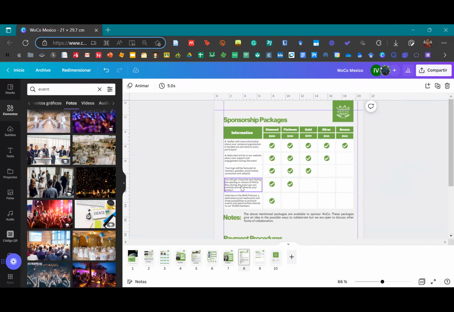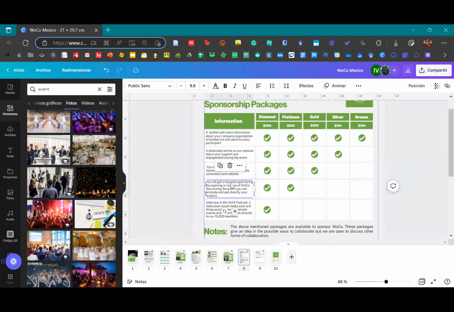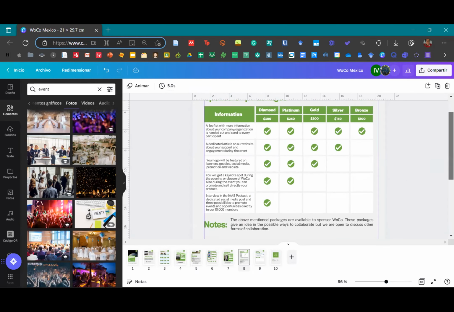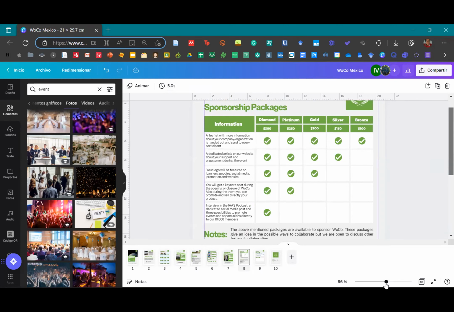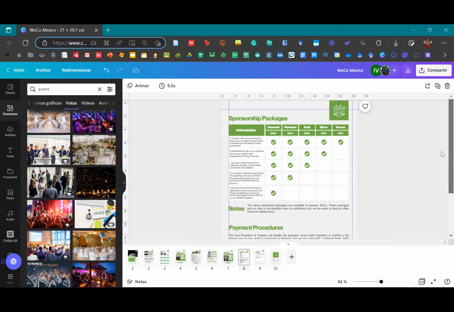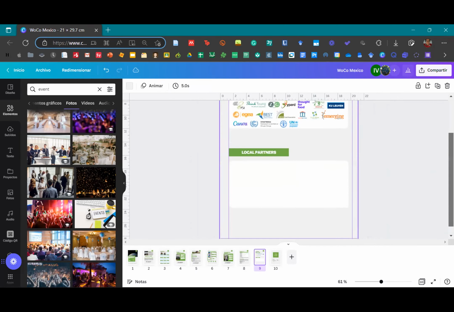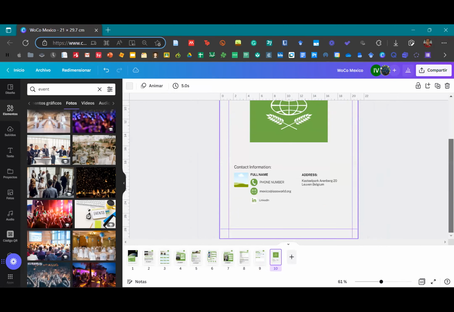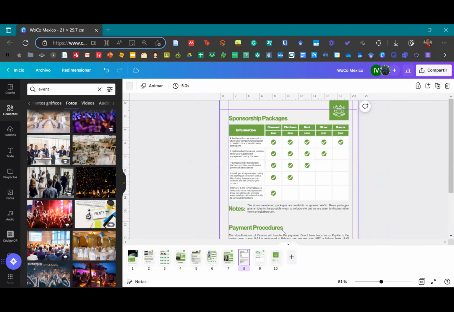So that's why here in the fourth one, it's an international event, and we have this option that is a keynote spot during the opening or closure of WOCO. I also put this, which is the thing these little selling stores want most: during the event, you can promote and sell your product directly to a lot of international people that will go. So that's what is appreciated by them. And then the local partners, and the contact information, and that's it. So yeah, thanks. Thank you, Fabian.